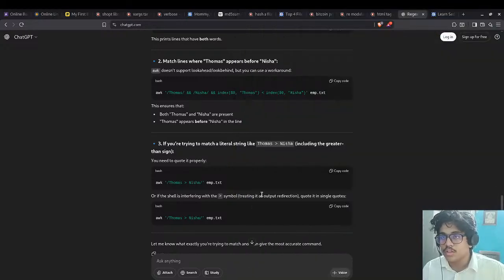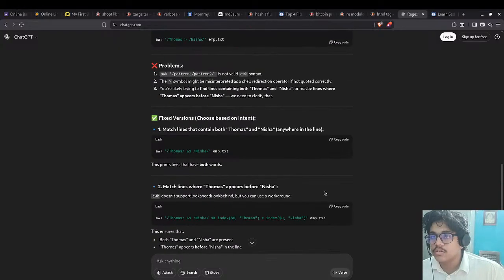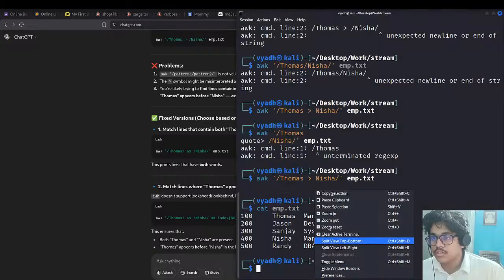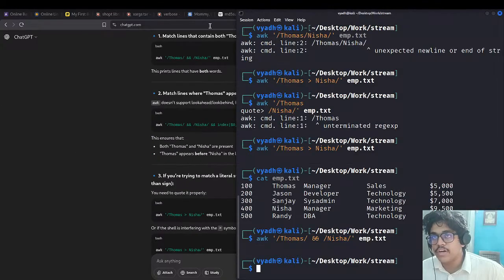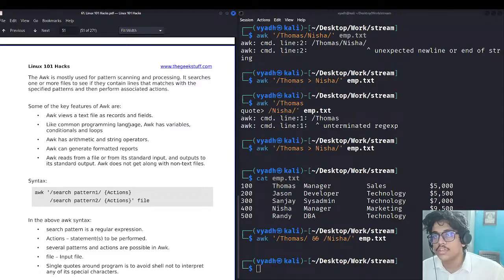Still not working. So if the shell is interfering with it, treating it as a, okay, so let's take this, paste the selection and hit enter. It's not working either way. ChatGPT has provided me the fix, but it's still not working either way.